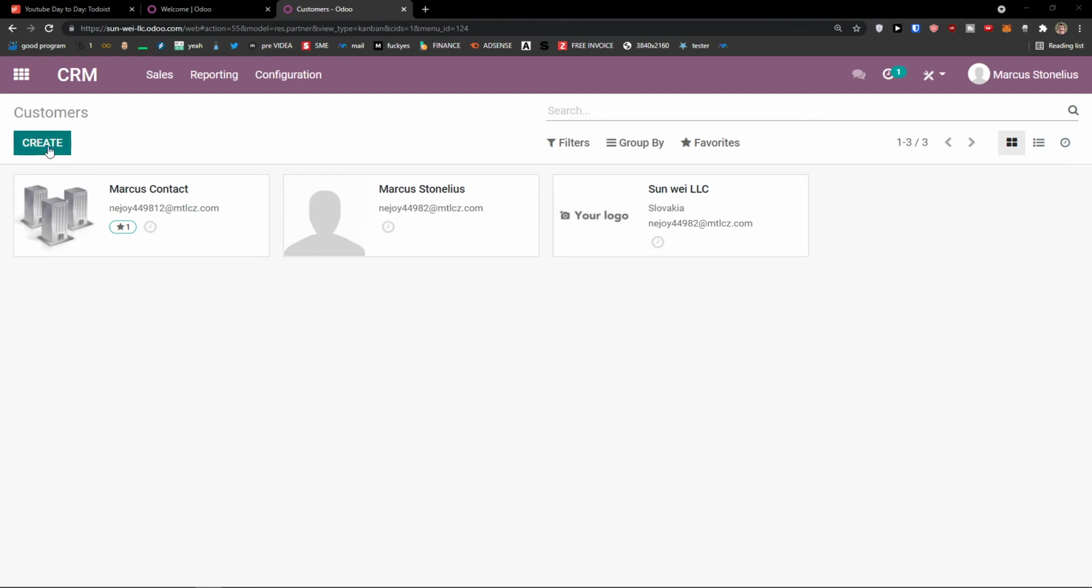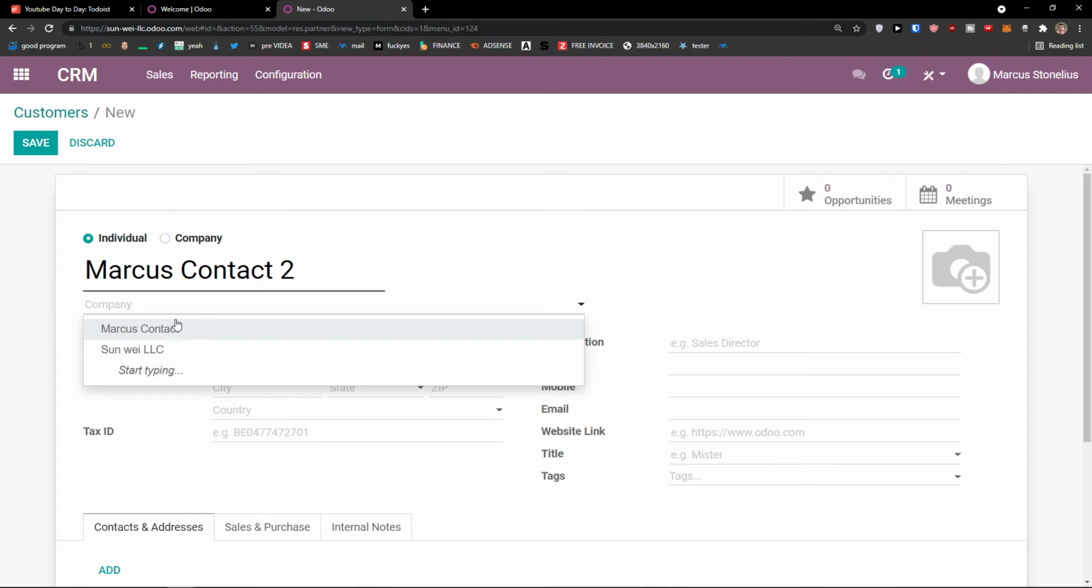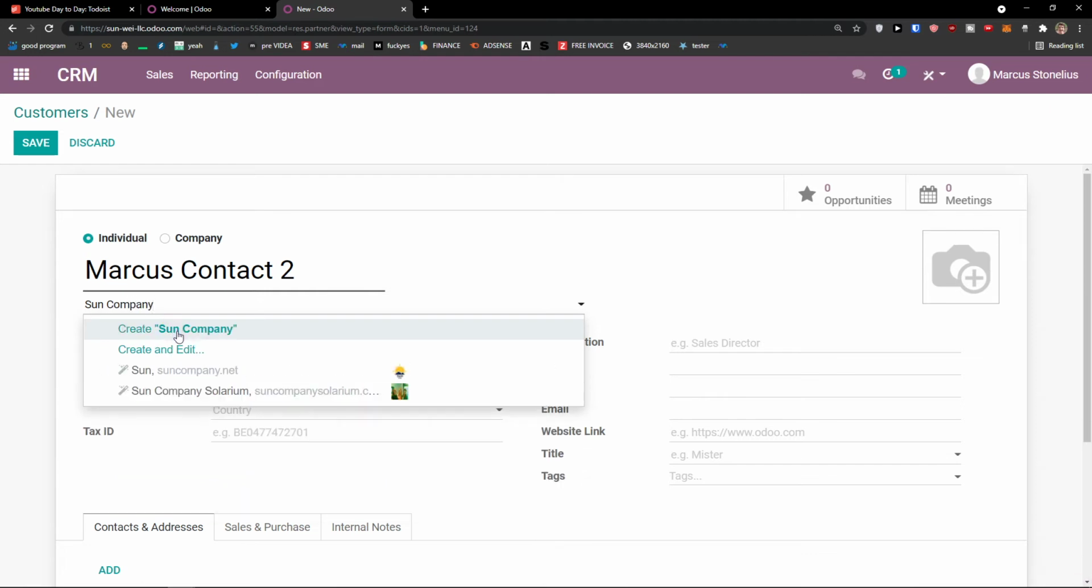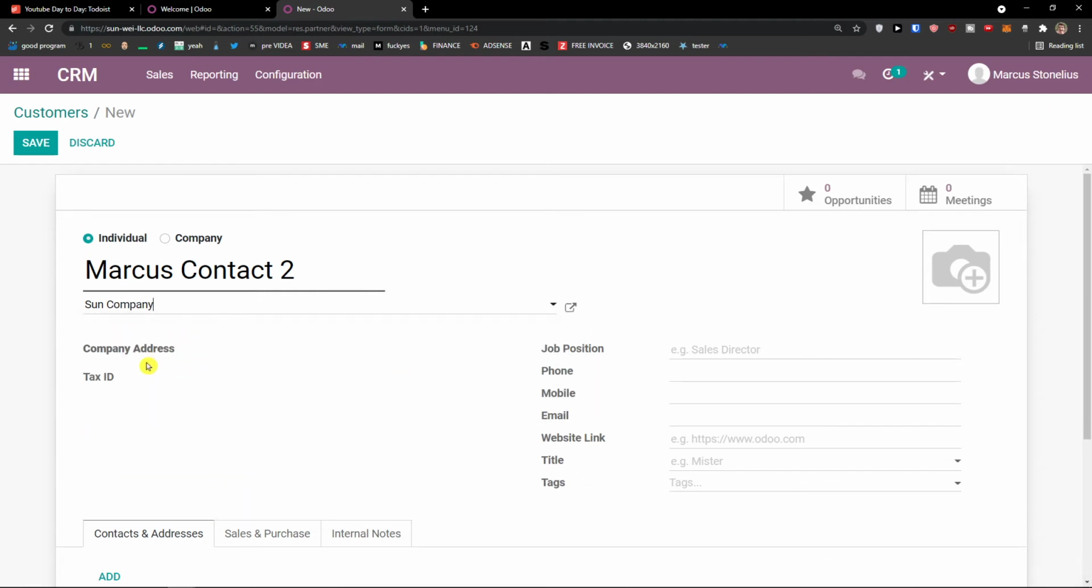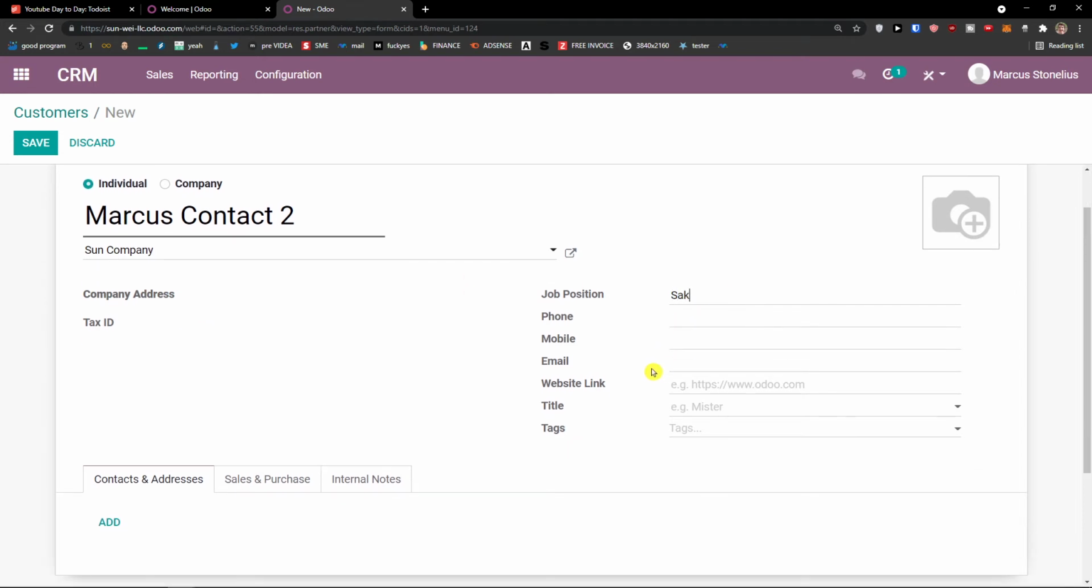in CRM. So I would click here, create. And then you have the option to add individual or company. So if I'm going to have individual, let's say this would be Marcus contact 2, and company. If you didn't create the company yet, you can create it straight away here, or you can first create a company and then add individual. So I can simply write Sun company, and click here, create Sun company. Then what I have to do is choose a job position, sales manager.